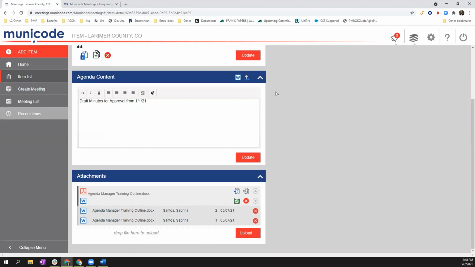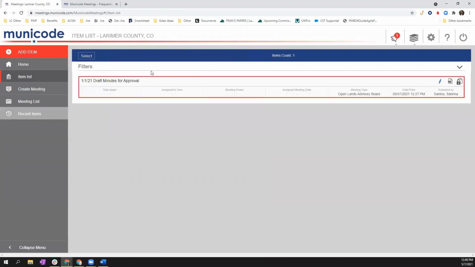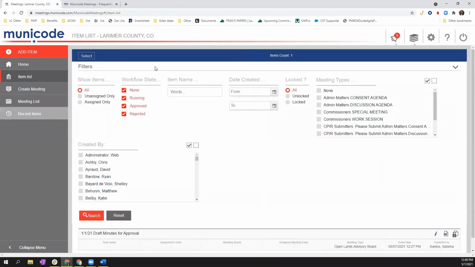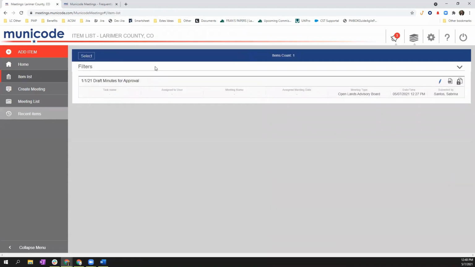And if you're looking to find other items, you can return back to that item list and change your filters to find additional items. Another quick way to find the items that you've recently looked at is this recent items list. Now this is in a light gray on the left-hand side, and when I select recent items, it's going to show me what I have most recently submitted and looked at within MuniCode.